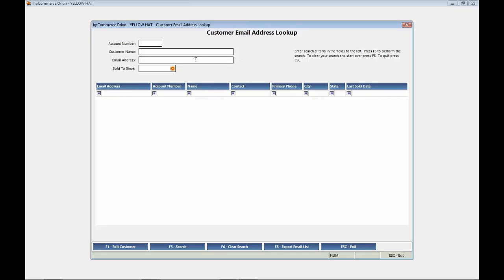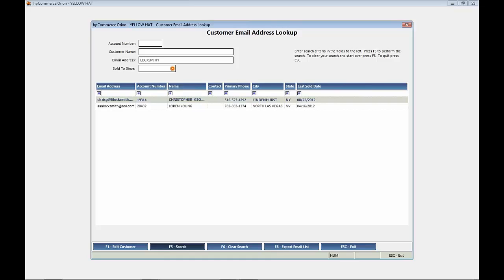So we'll go ahead and put in an email address. So this is a search tool that we can use to find customers by email. So we'll type in Locksmith, and then down here in our control panel we can click F5 search, and it will go through all of our customer email addresses we have stored, and it will find anything that matches. In this case, it found 2 matches, and Locksmith appeared in different locations on these. So we can click on that, see the different information.